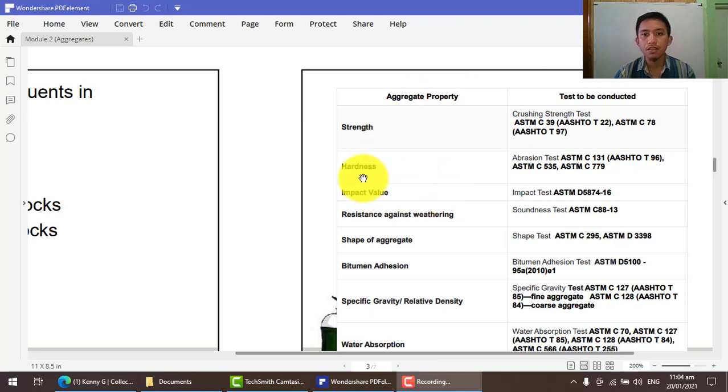Okay, so hardness. Okay, these are the tests. By the way, in testing the strength, we call that one the crushing strength test, because they are going to crush these aggregates, and by means of crushing, this test will be able to measure the strength. And then for hardness, we discussed these properties in module 1: strength, hardness, and so on and so forth. Hardness, that is now the abrasion test. That is ASTM C131, or that is AASHTO T96, and so on and so forth.